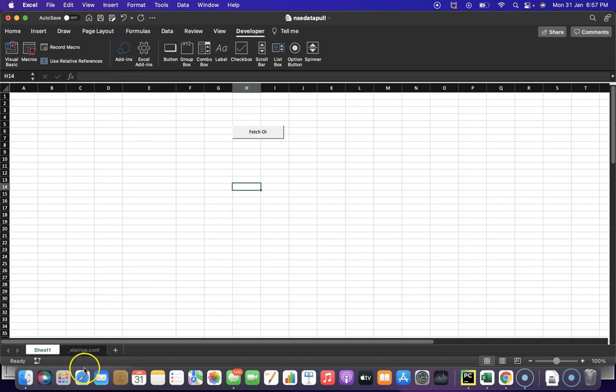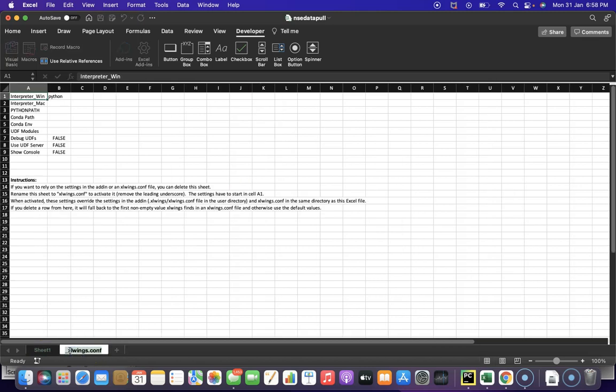For that we have a sheet called _xlwings.conf. What you need to do is rename it to xlwings.conf. There are multiple values: interpreter Windows, interpreter Mac, Python path, conda path, conda env, UDF modules, debugger. Let's not worry about all these things. If you are using a Windows machine, you can update this Python path; if you are using a Mac, you can update this path.